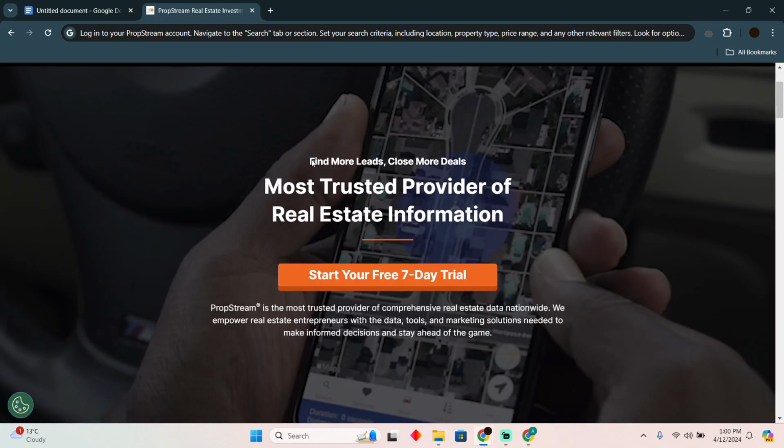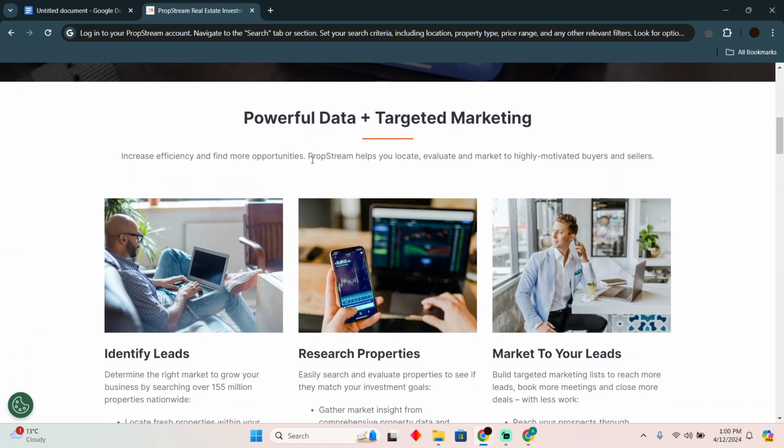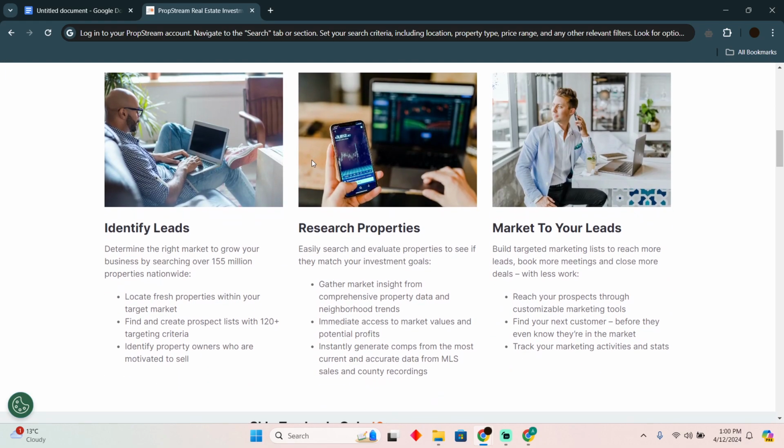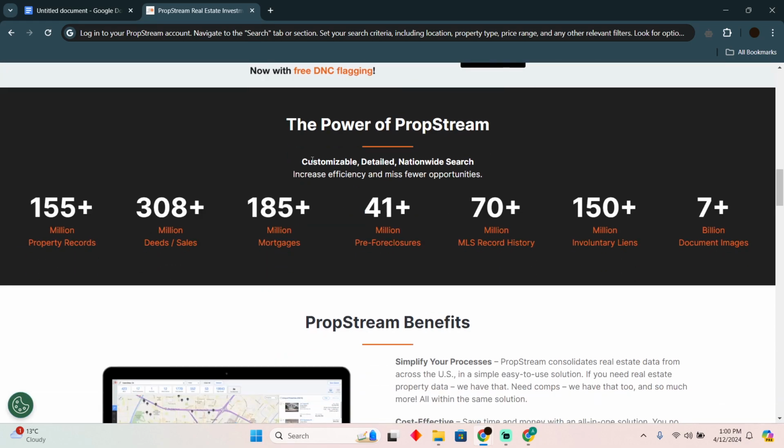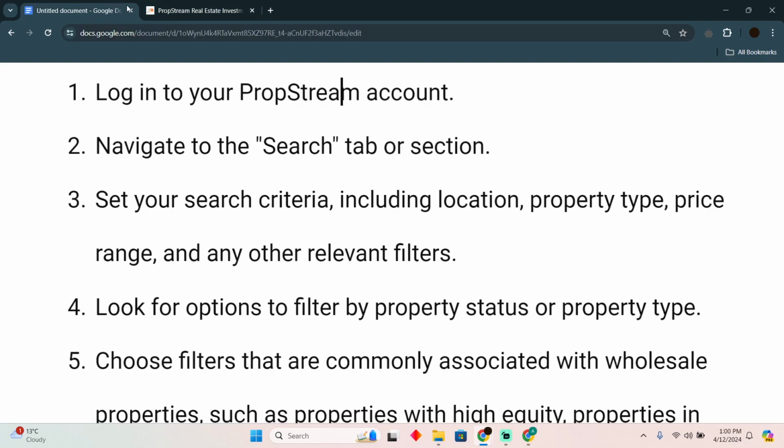Finding wholesale properties on Propstream is a pretty easy thing to do. Today I'm going to teach you how you can find wholesale properties on Propstream. In order to do that, you need to follow these instructions.